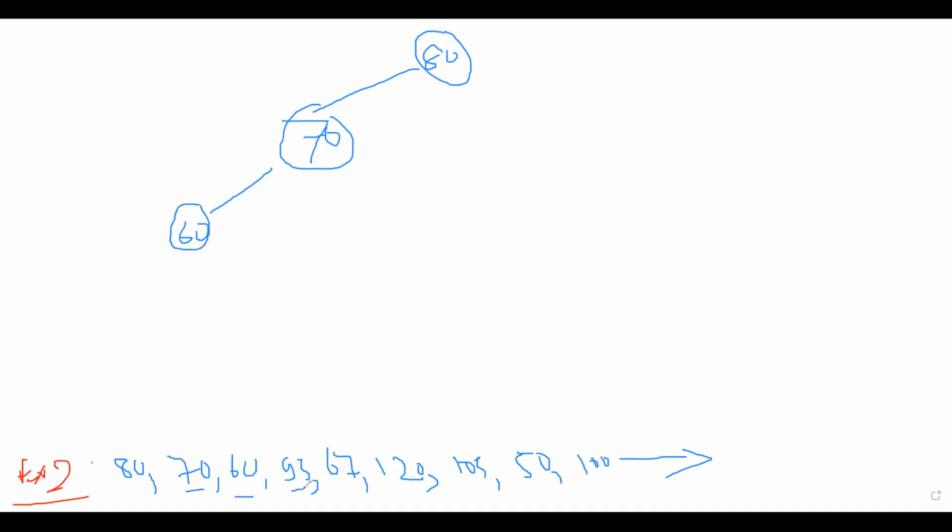And then 95. 95 is higher than 80, so it goes over here. Then 67. It's lower than 80, lower than 70, higher than 60, so it goes over here. After 67, 120 goes over here.